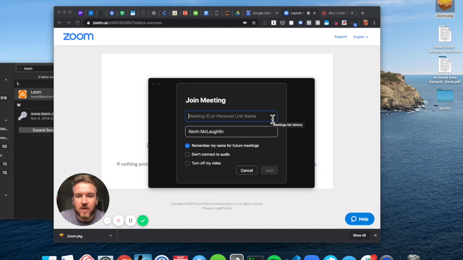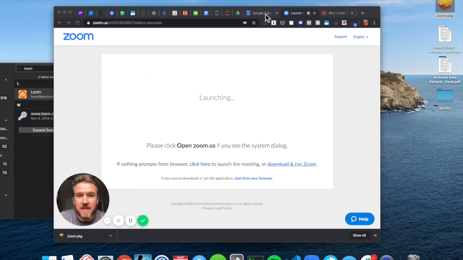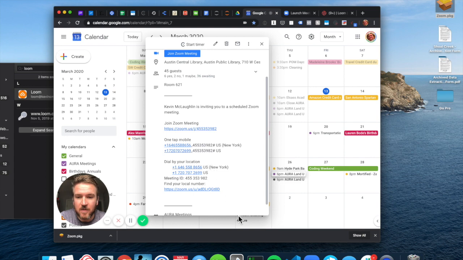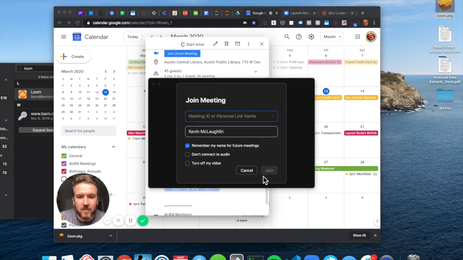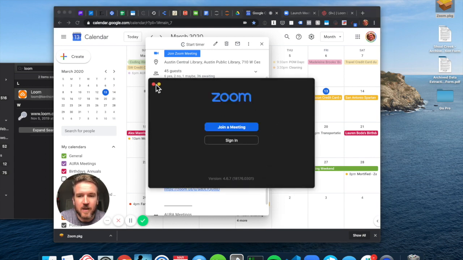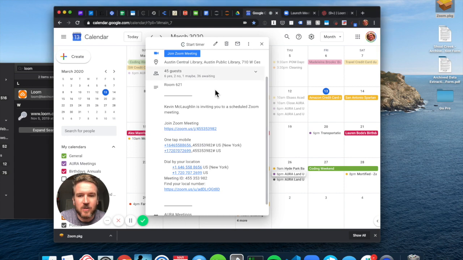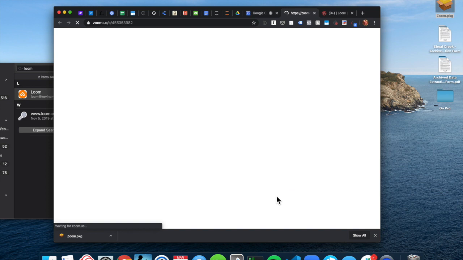Now here is where you can do one of two things. Because Zoom is freshly installed, it doesn't automatically open the Zoom meeting. So you could type in the meeting ID that's in here, but I think it's a little faster if you just cancel, close this, and then go back to this link here and just click on the link again.